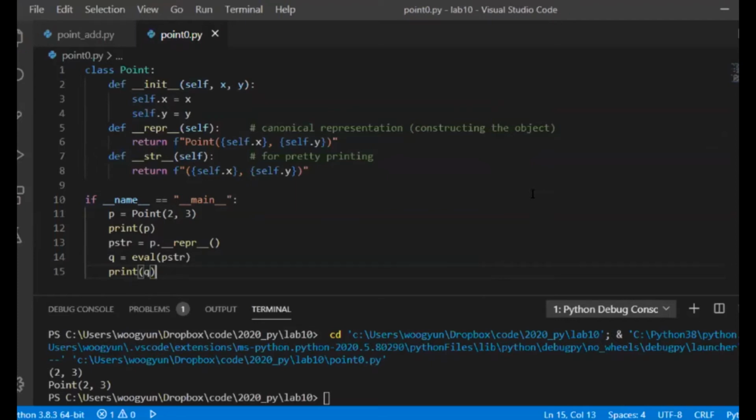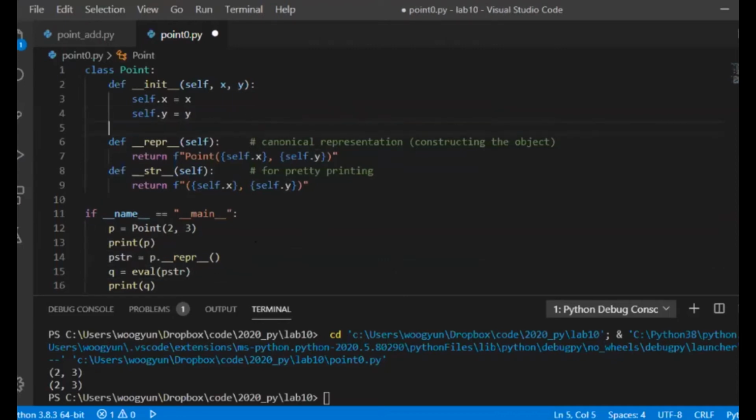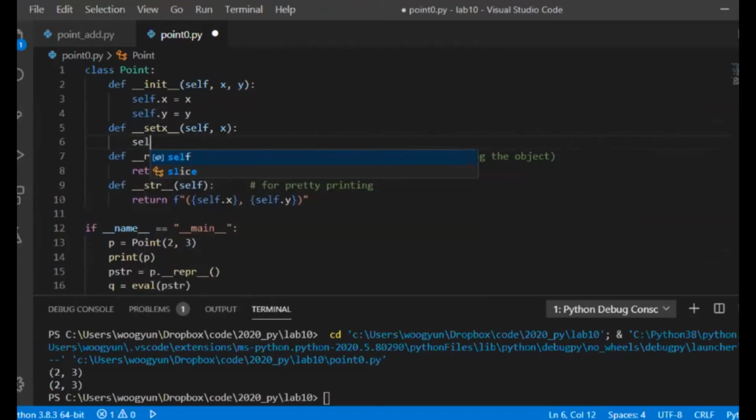Let me just execute this again. Can you see they are the same? So the point Q is actually evaluated from the canonical representation. Okay, that is the difference. So how can I check those? You may set x as your another method, new x, and then self.x is changed by this new x.